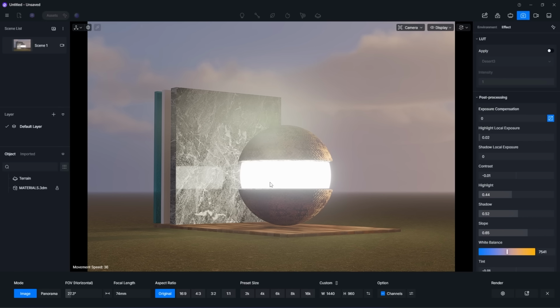Keep in mind that even while you are inside this section, you can still adjust the lighting, materials, atmosphere, and effects of the scene and see the results live. This toolbar is only designed to give you easier access to all image output settings in one place. The first option is Mode.